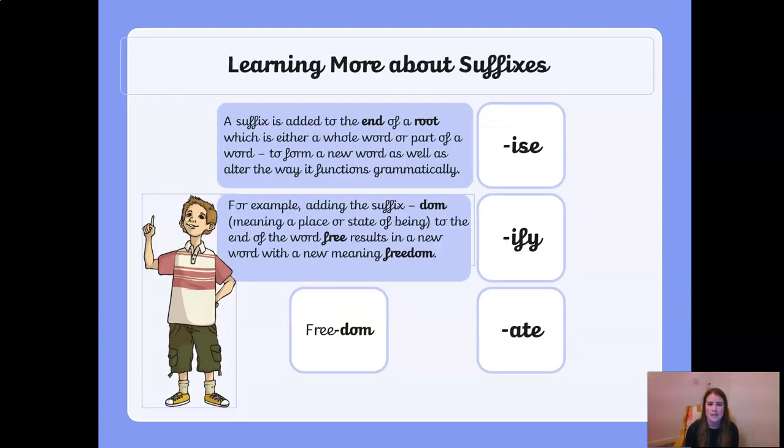So a suffix is added to the end of a root word, could be part of a word, it could be the whole word, and it's going to form a new word. And like I explained, it's going to change the grammatical features and functions of that word. For example, if we take the suffix dom, this means a place or state of being. Let's add it to the end of free, and the new word we get is freedom. So we've now created a new word that something being free usually means it has no monetary value to it, but having freedom means that you have the opportunity to go and do whatever you want with no constrictions. So we've changed the meaning of the original root word by adding on that suffix.